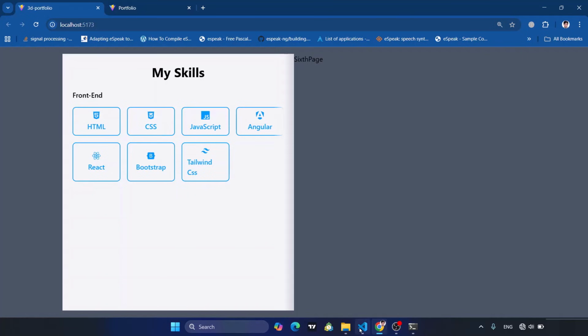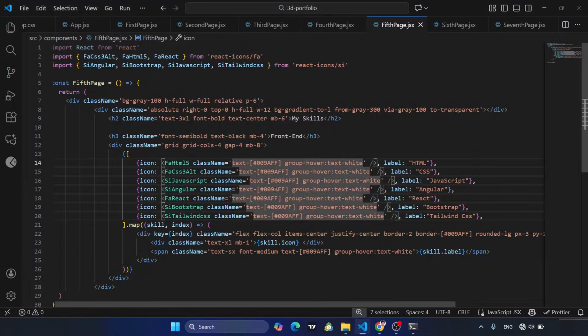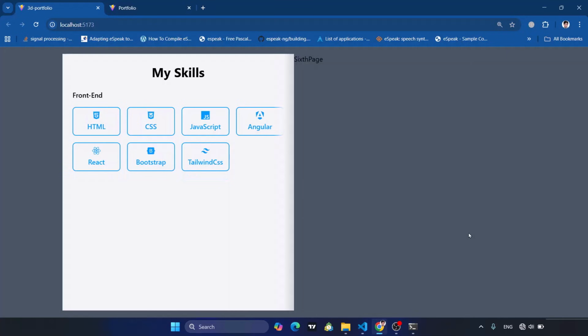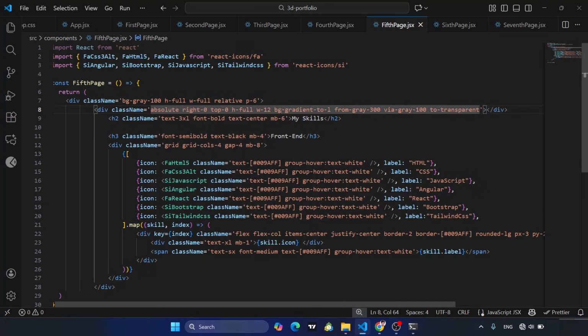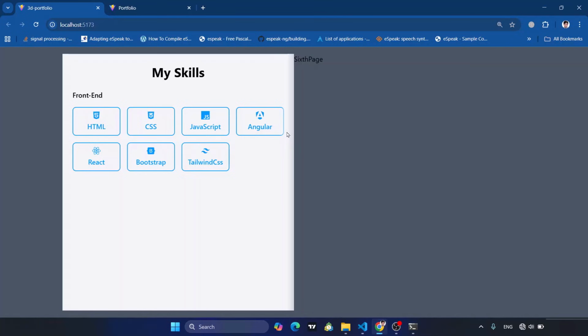Now just the Tailwind CSS can't be placed here. Come here to the Tailwind. That's all about it. Just come here and set the width of this to 8.